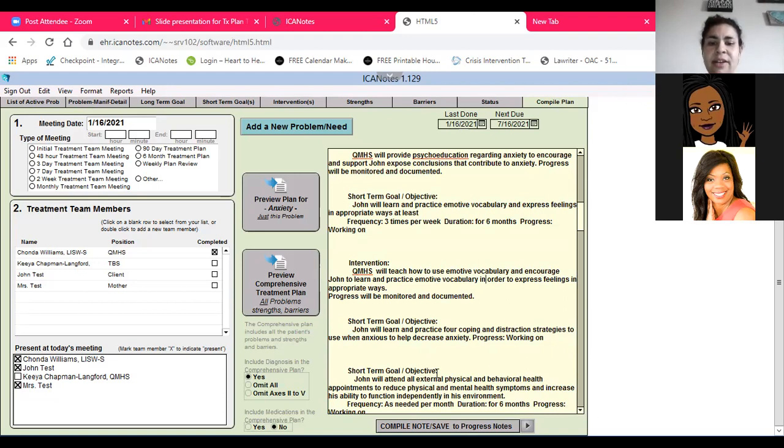And there is the button down here that says compile note, save to progress notes. This is what actually generates a copy of the treatment plan. So make sure that all of your changes and updates have been made before you click this button, because if you click this and then you're like, oh, I made a mistake, and you go back and fix it and do it again, you're just going to keep getting copies of the treatment plan with minuscule changes.